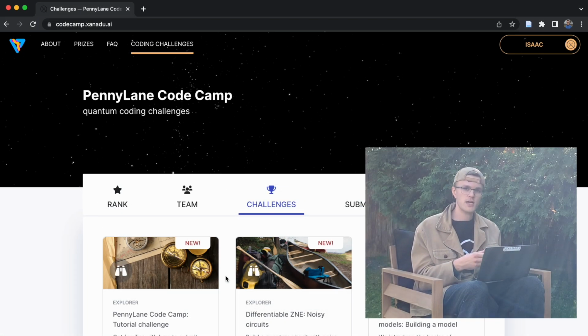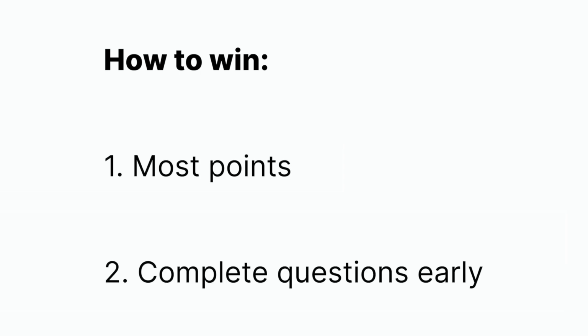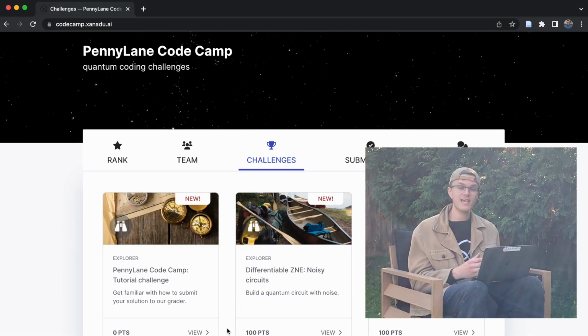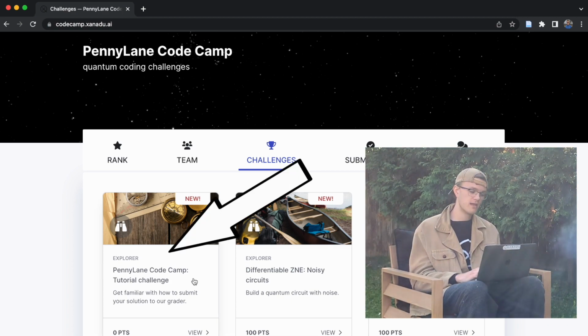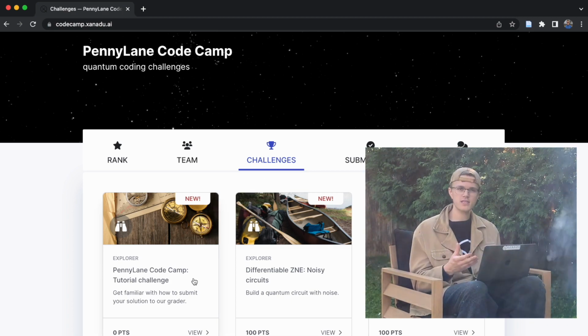The 5 new questions provided to you every week will follow a common thread. Providing correct solutions to the coding challenges will give you points, and the teams with the most points and that completed the questions in the shortest amount of time will win prizes. To get you familiar with how the platform works and how to submit problems, there is a tutorial challenge that you can try out called PennyLane Code Camp Tutorial Challenge. Let's see how this works.